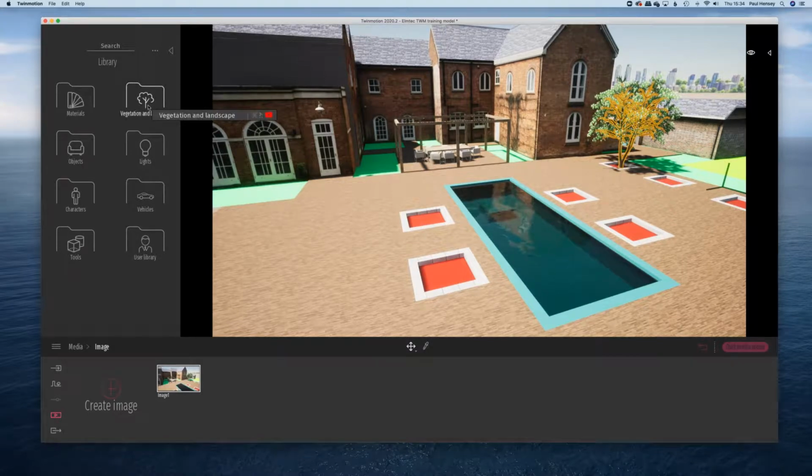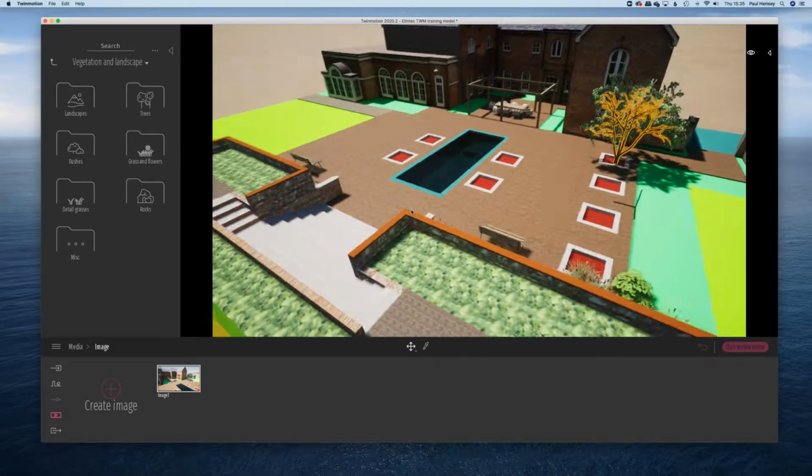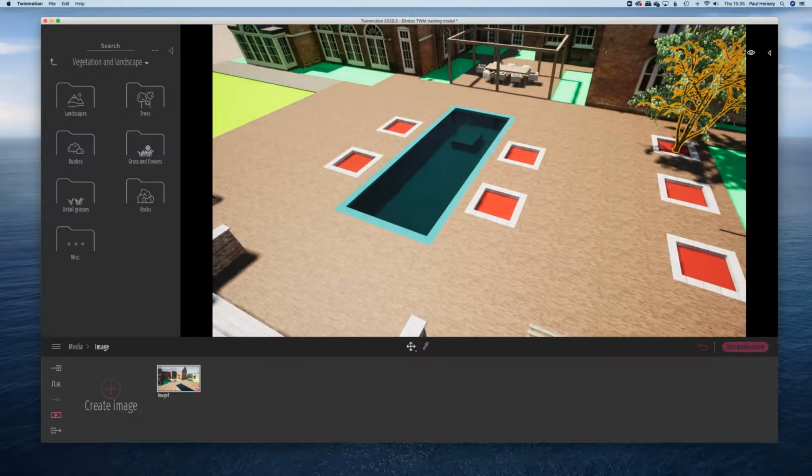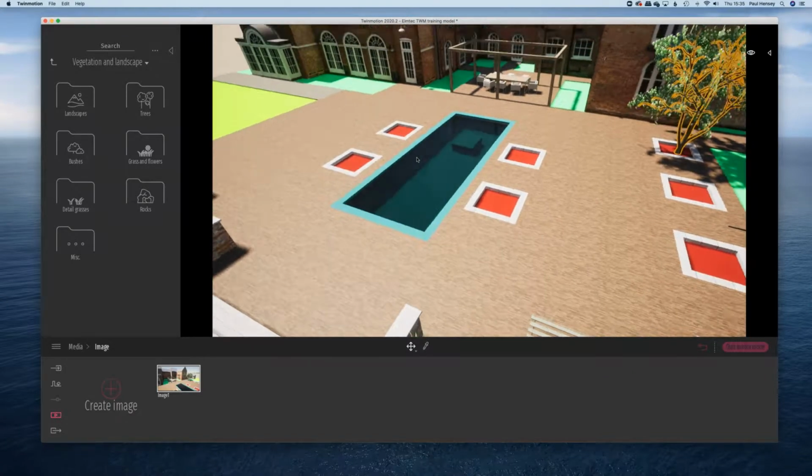So what we're going to do is immediately add vegetation and landscape. When I click that, I get a whole load of options. So I can add rocks and something called detail grasses. I can add some bushes, which are slightly larger plants, grasses. But to start with, I'm going to go into the tree library. So I've got a load of tree pits here, and I'm going to position myself, and we're going to add the same tree, certainly to these four, maybe a different tree down the side.